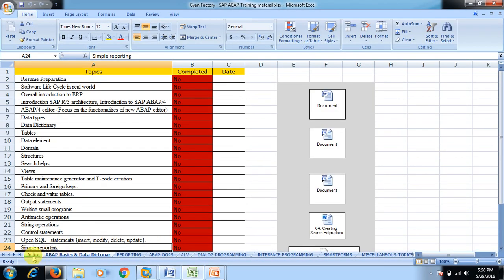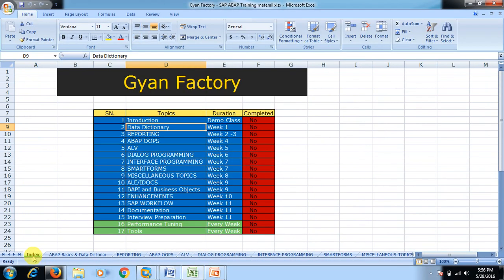Okay, so this is the tracker for our training. We cover almost all the topics which we can see here, starting with introduction, data dictionary, reporting, ABAP OOPS, and going till performance tuning and tools. So I will let you know what this tool is.